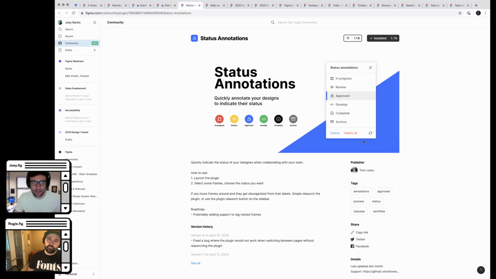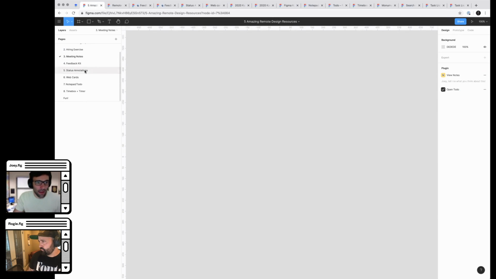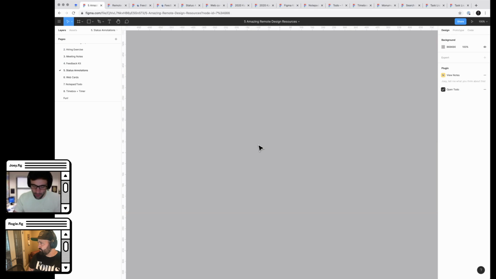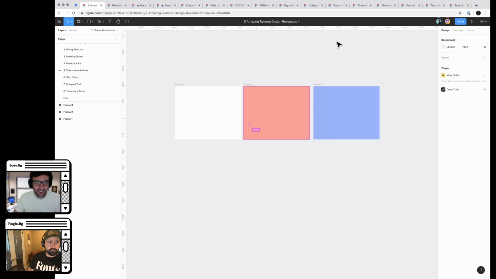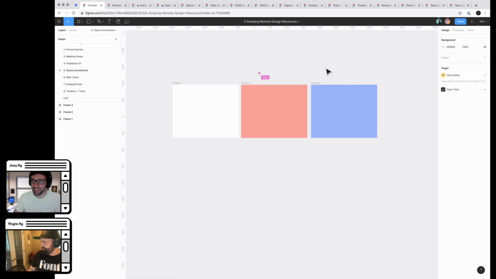And how it works is, let me go back to our page over here. On this page, I have the plugin installed. So what I'm going to do is grab a couple of things. Thanks, Raji. Yeah, I gave you some frames there. Yes, thanks. Nice colors. So let's imagine we have 3 different design directions here, and I want to run that plugin.